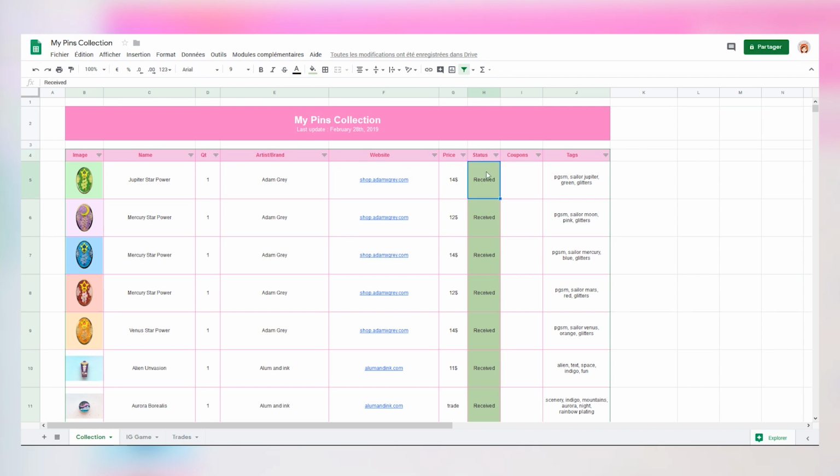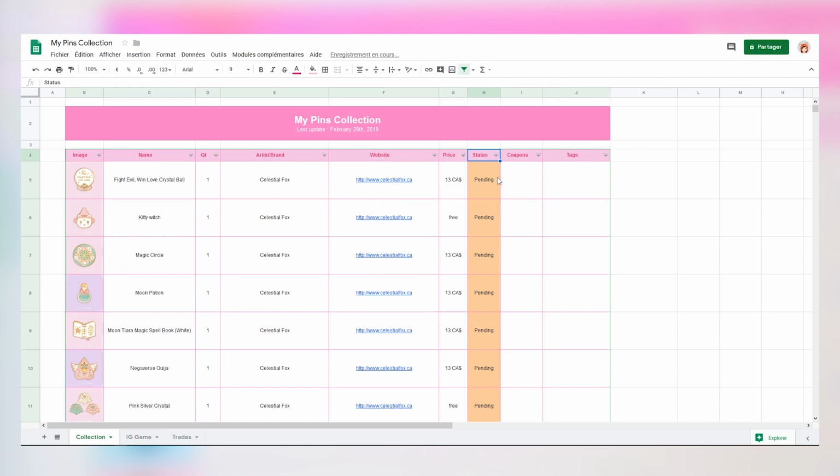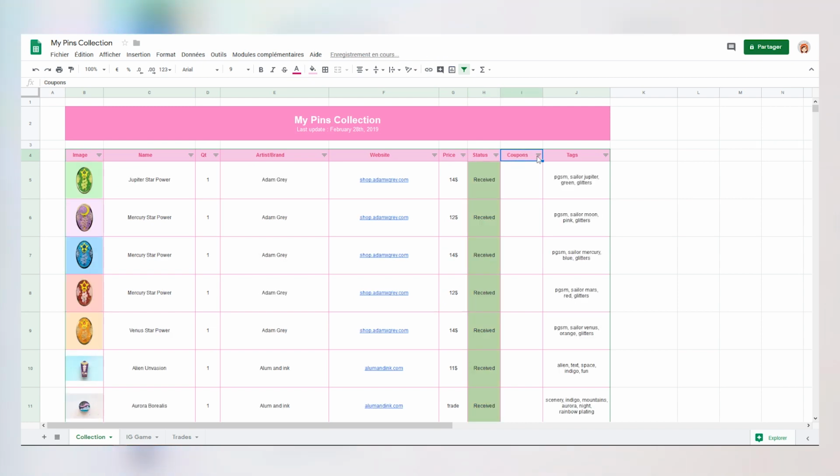Next, you've got the status column, and I've got 2 options. One is received, is when I have the pin home, and one is pending, is when I paid for it but I've not yet received it. Next, we've got coupons, which is pretty obvious, is when I get a coupon in the mail with my pins. I just write it next to the creator.